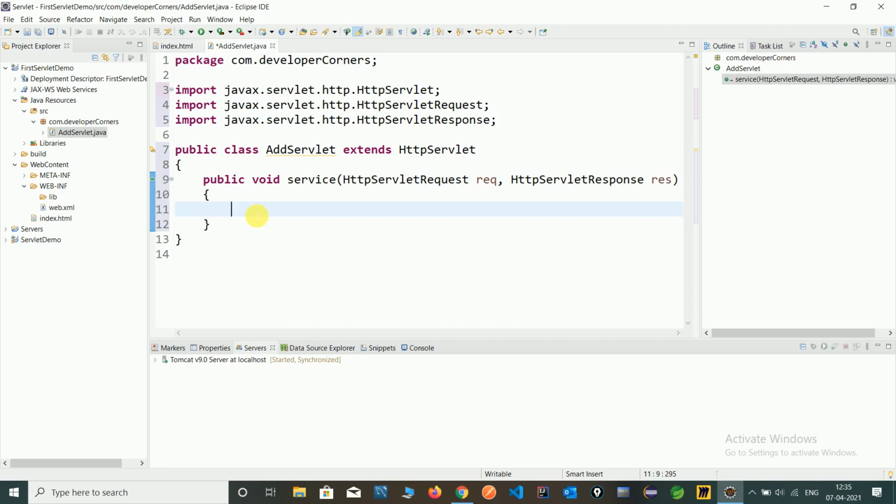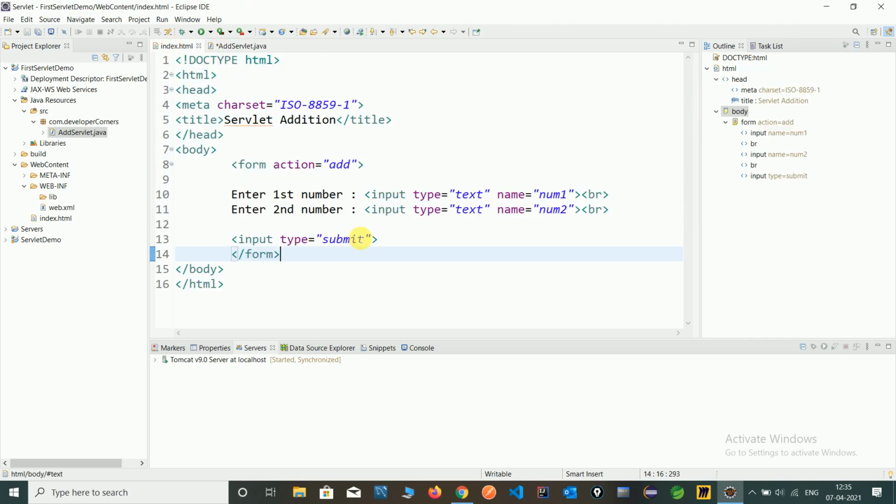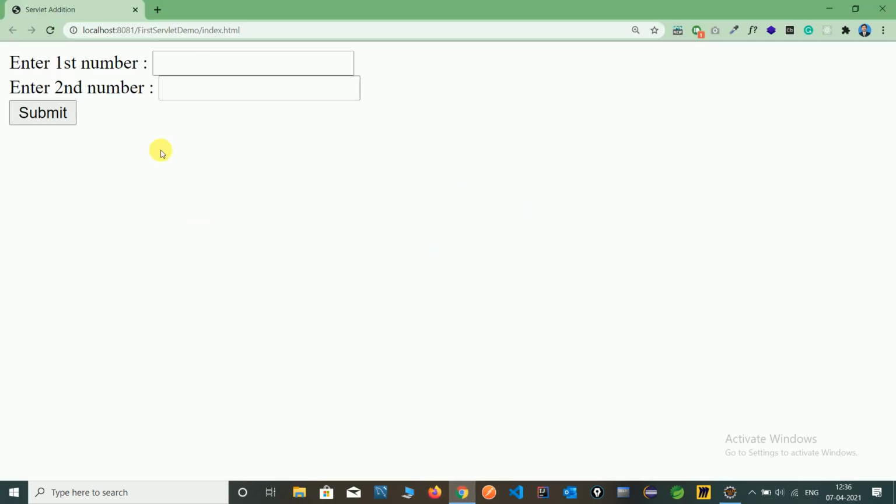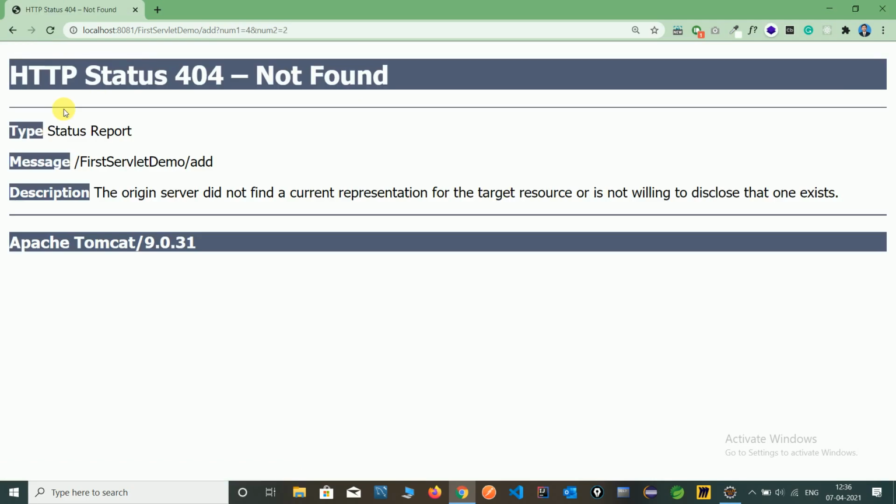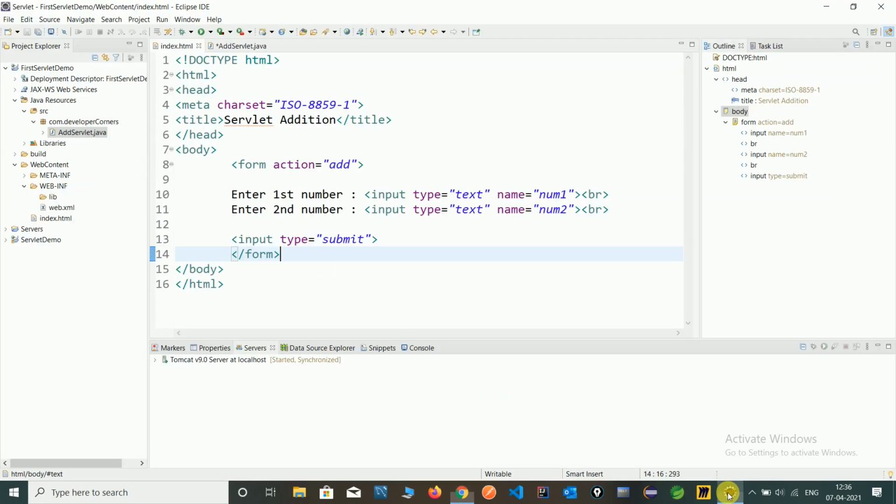Now we have to add two numbers, which we created in this HTML page and saw in the design also. When we pass the two numbers, it should call the servlet. Here you can see in the address bar add, num1 4, num2 2. That is a 404, file not found, because we have not created a servlet.